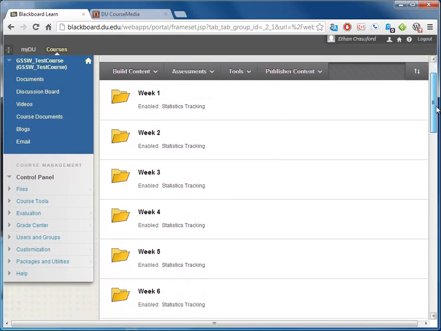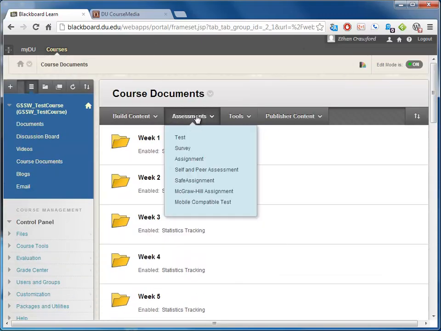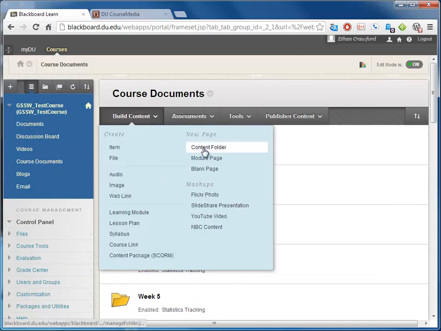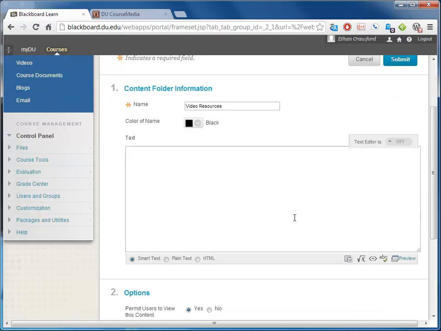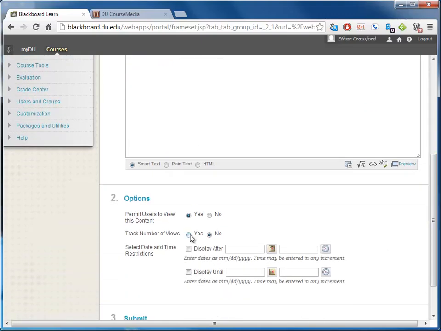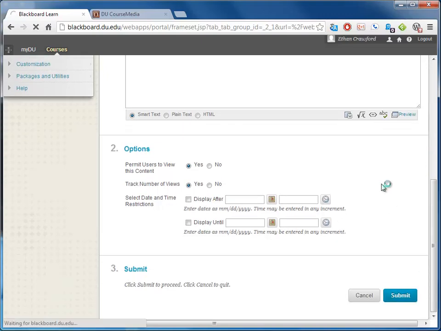In the place where I want to post the video, you may want to create a new folder here in Blackboard, a new content folder under Build Content. You can create a content folder specifically for video resources. I'll call this Video Resources. I don't need to give it a description because it's just a folder in this case. Track the views and create the folder.